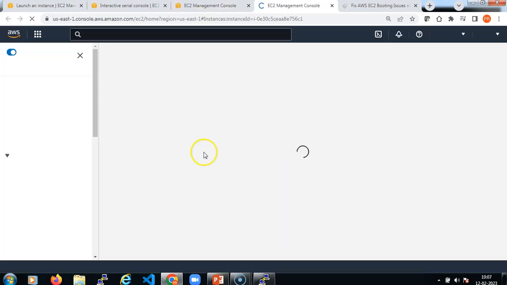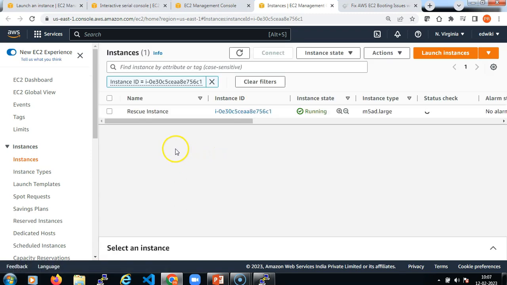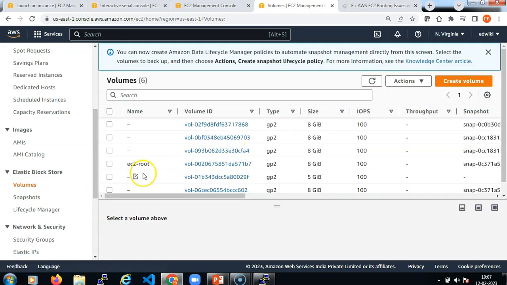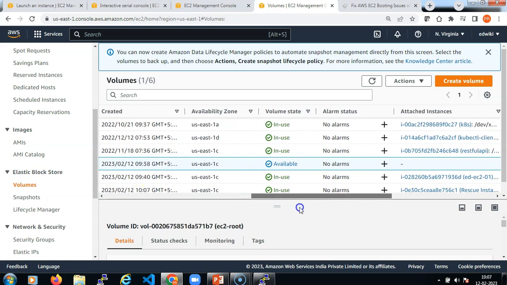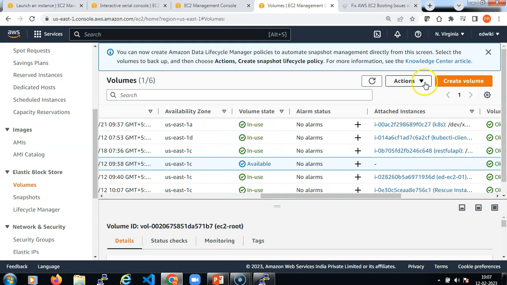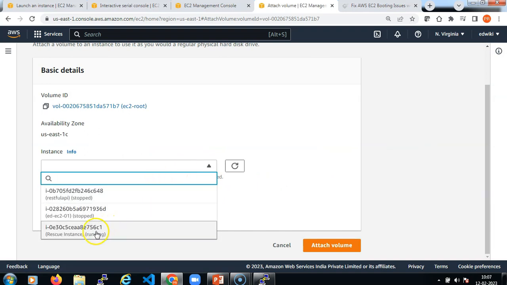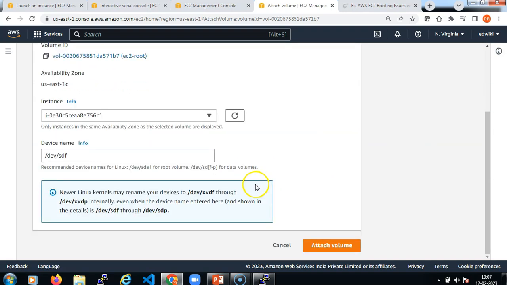As this rescue EC2 instance is in the same availability zone as the root volume of the original EC2 instance, we can attach the root volume of the problematic EC2 instance to this rescue EC2 instance as a data volume. Select the root volume of the original EC2 instance which is in available state. Now attach this volume to the rescue EC2 instance. Let me select the rescue EC2 instance from the drop down and click on attach. The root volume of the other EC2 instance will now be available as sdf in this rescue EC2 instance.